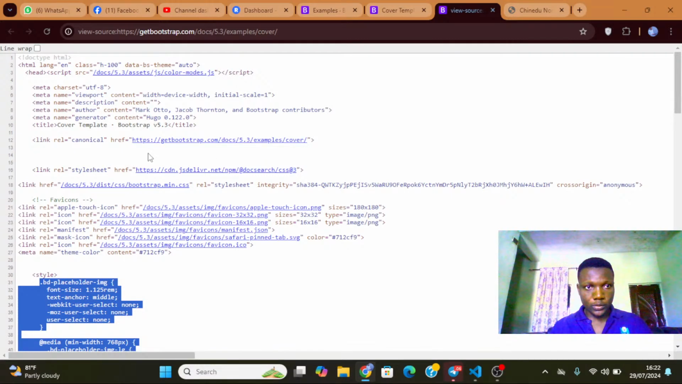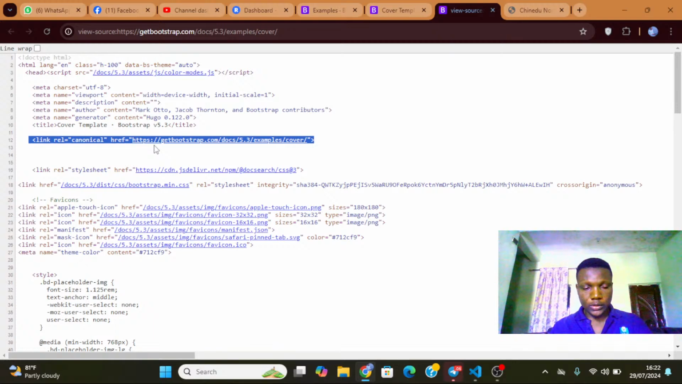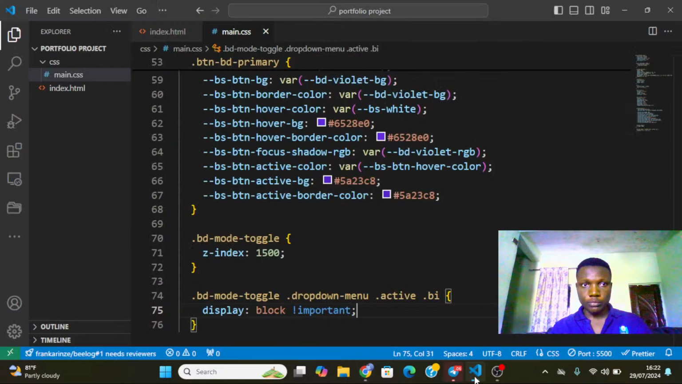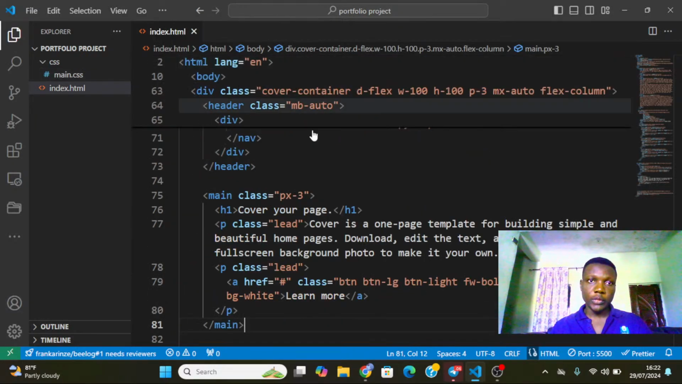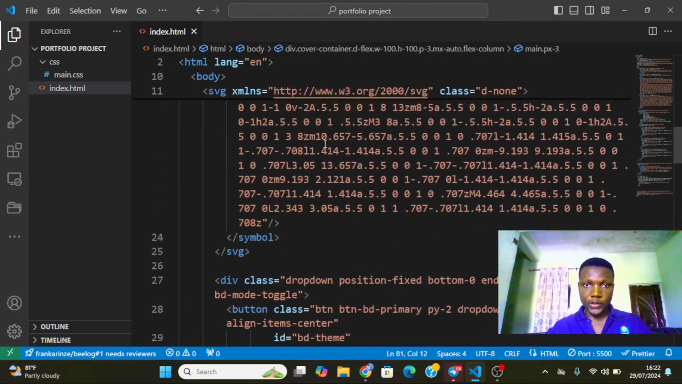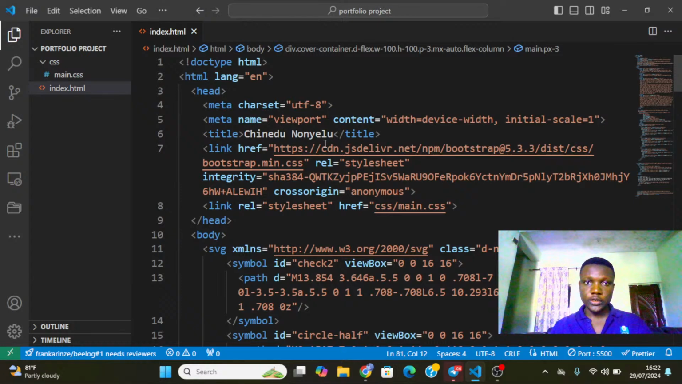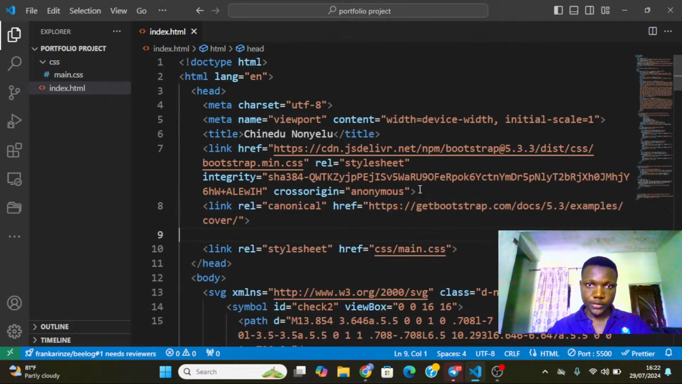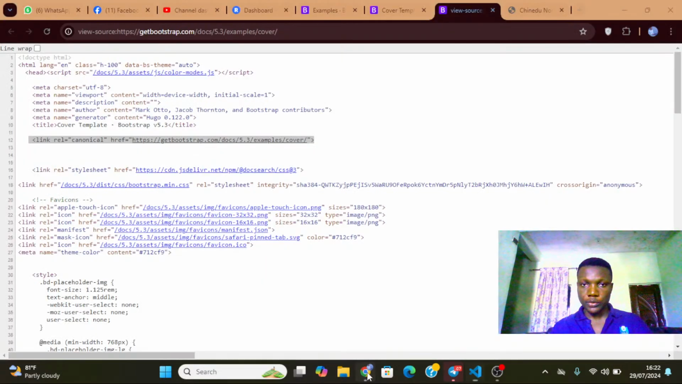Okay, canonicals for this. Let me also copy this. Place in my page. Because it is just the CSS that is not running. So we actually need to add some of these things. See whether there will be some changes.